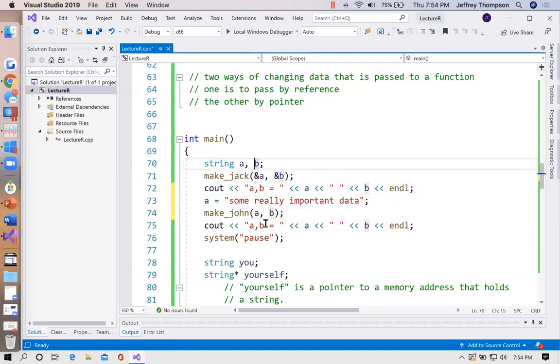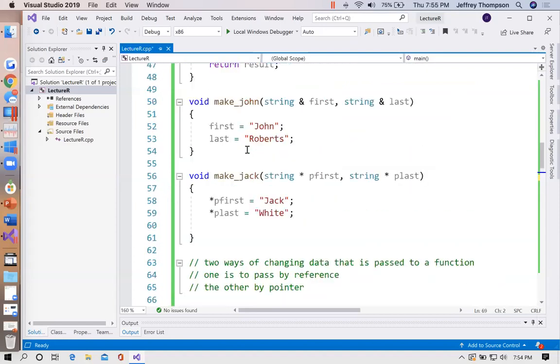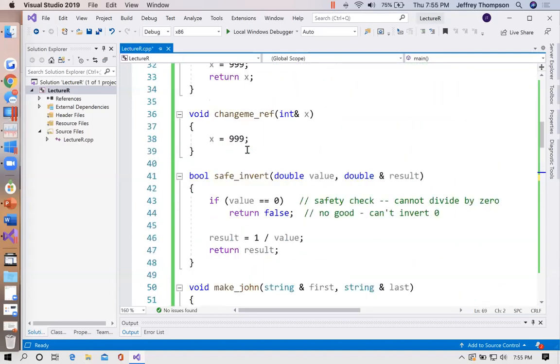So one more thing about reference variables is that was one of our examples. This inversion, when we were going to invert something. Now, how about change me? Change me by ref. Since it wants a variable to refer to, we can't pass in a constant.